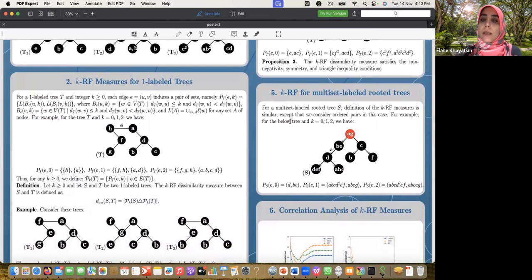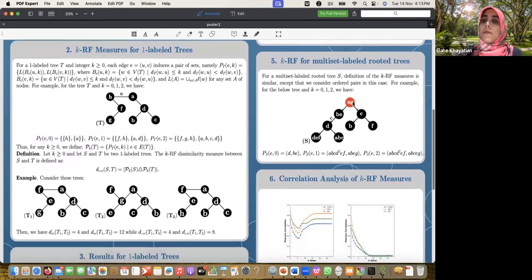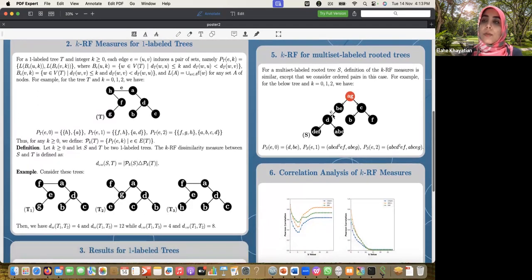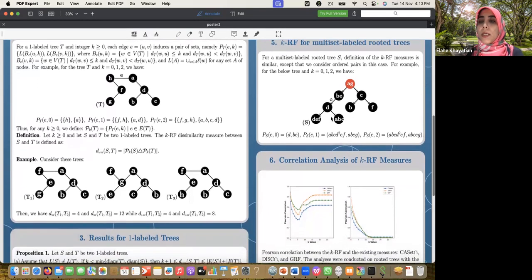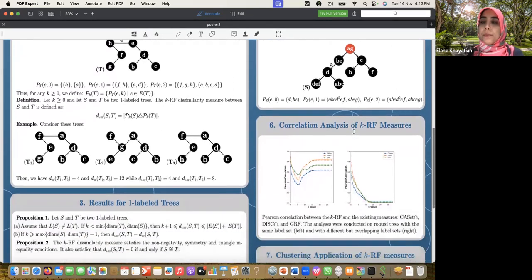Then in the next section, I want to define the KRF measures for rooted trees. The definition is very similar to the unrooted case, except that here we consider ordered pairs. For example, in this tree, for edge HE and k equal to 1, we have A, B, C, D, 2, E, F, and A, B, E, G.